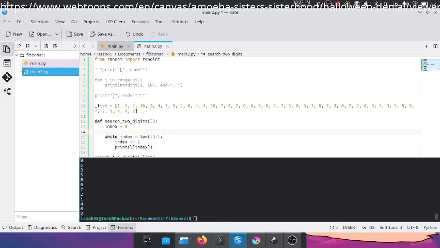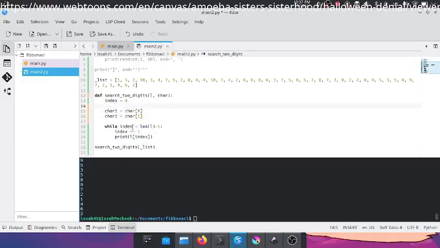So here, I'm gonna say char1 is equal to whatever. Actually, this is gonna be char. So char1 is equal to char 0. Char2 is equal to char 1. So let's try to look for 84 in this list. 84.